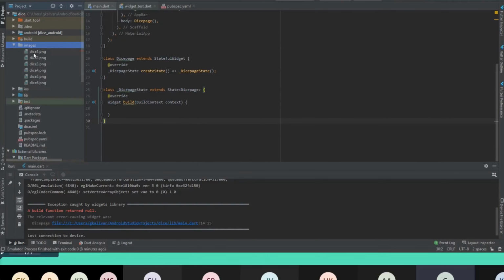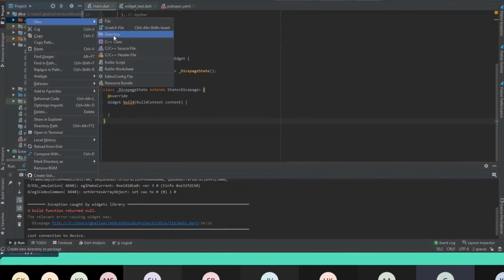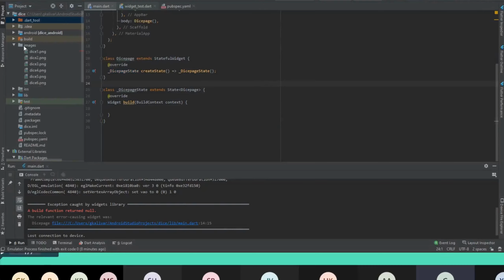In this image I have changed to dice 1, dice 2, dice 3, dice 4, dice 5, dice 6. So these are 6 images that are being shown here. How did I add them here? I have downloaded them from the web. Here, right click, new directory. Clicking on directory will create the directory. After that, I pasted those images. I renamed it to images, and in images I've given dice 1, dice 2, dice 3, dice 4, dice 5, dice 6.